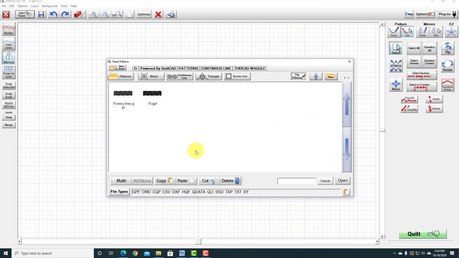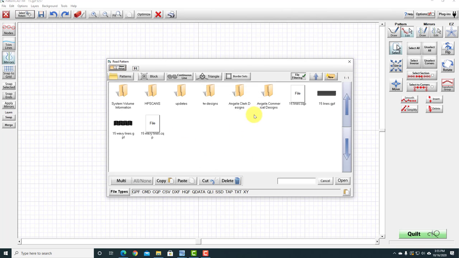So that's not hard at all. Now the other thing you can do, because it's a GPF and Quilt Path can see it, is this. If I go back to that same file, let's say I want both the 15 lines, which is straight lines, and the 15 wavy lines, which are wavy. I want both of those designs to be moved into my continuous lines folder. I can do that here. I don't need to go out to File Explorer to do it.